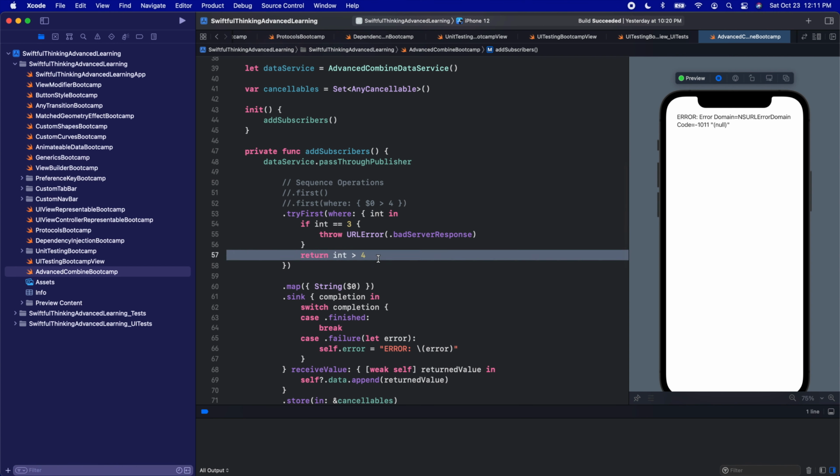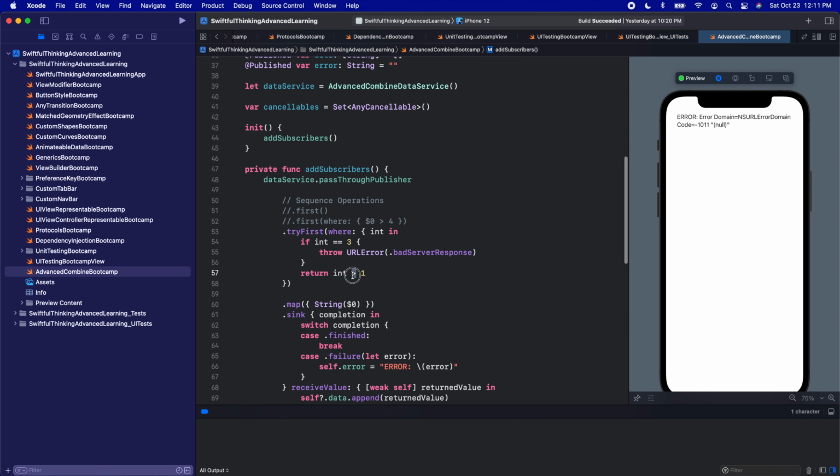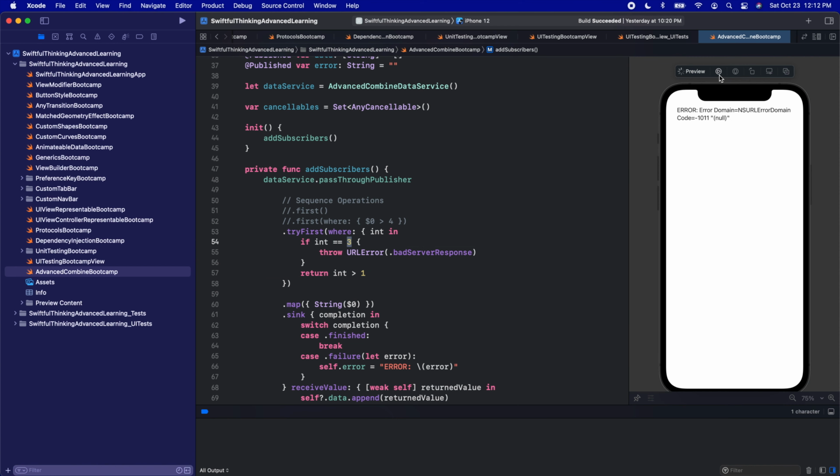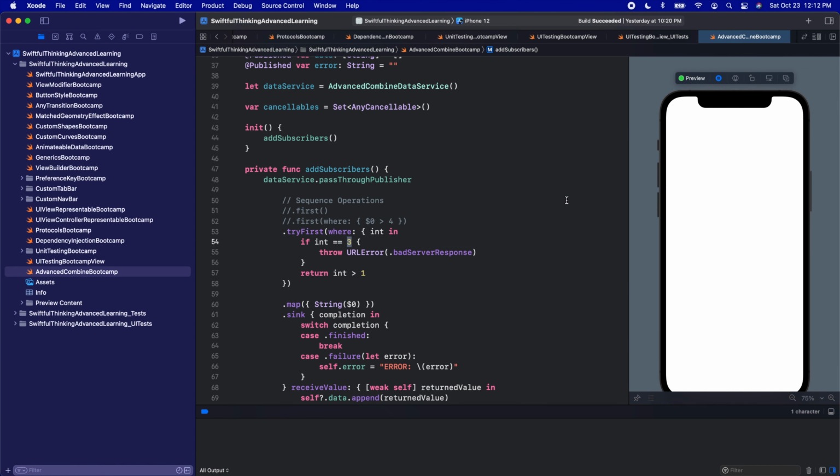Alternatively, if we change this code so that maybe we look for the first integer that is greater than the number 1, this will actually succeed before we throw an error, right? Because the number 2 is going to get published before our number 3. So if I rerun this now, we still have our tryFirst, except it's actually getting that first value that is acceptable, and we don't ever throw this error. All right, I'm going to comment this out.